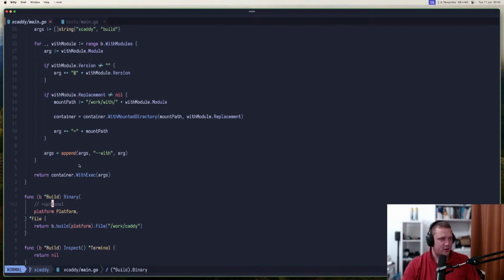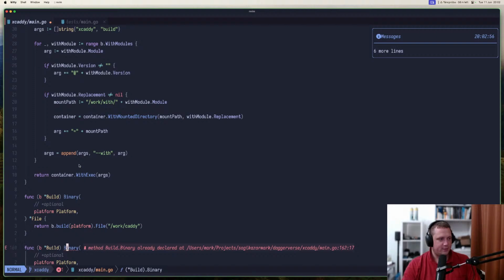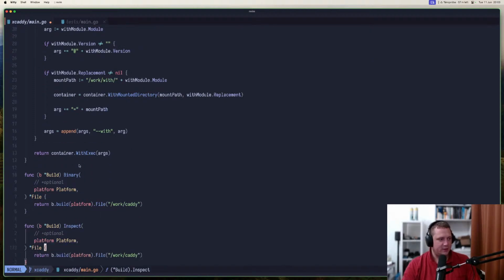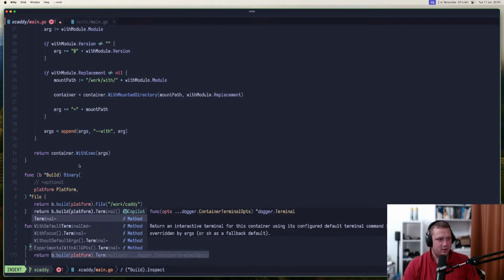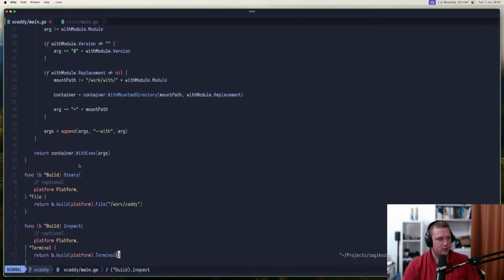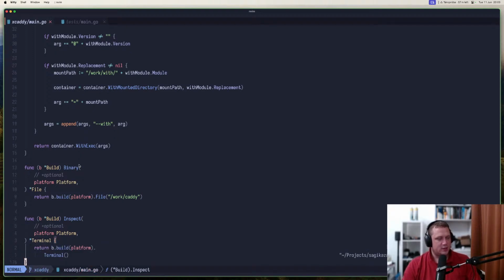Do I need a platform? Yeah, let's do this. Let's do platform. I'm still going to call this inspect. Still going to use the platform, and this is going to return a terminal. And instead of a file, this should return, is it called terminal? Yeah. I don't need this part. Okay, so I need to set a couple additional things for this to work.